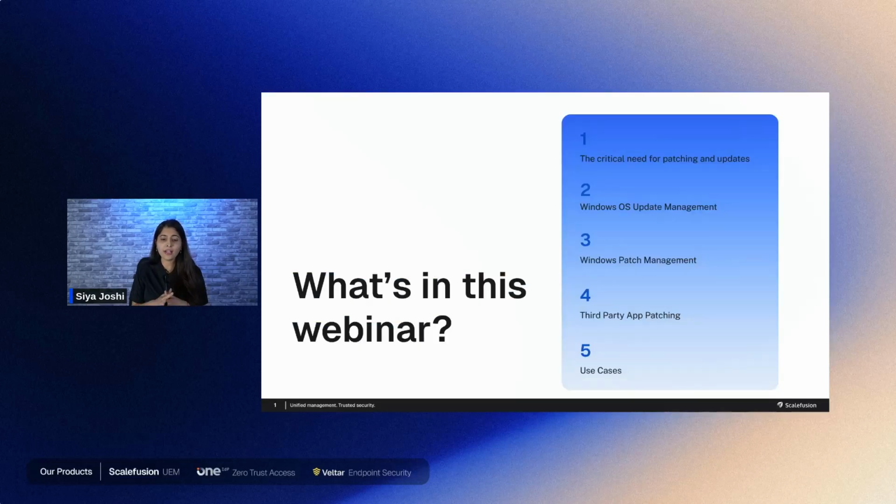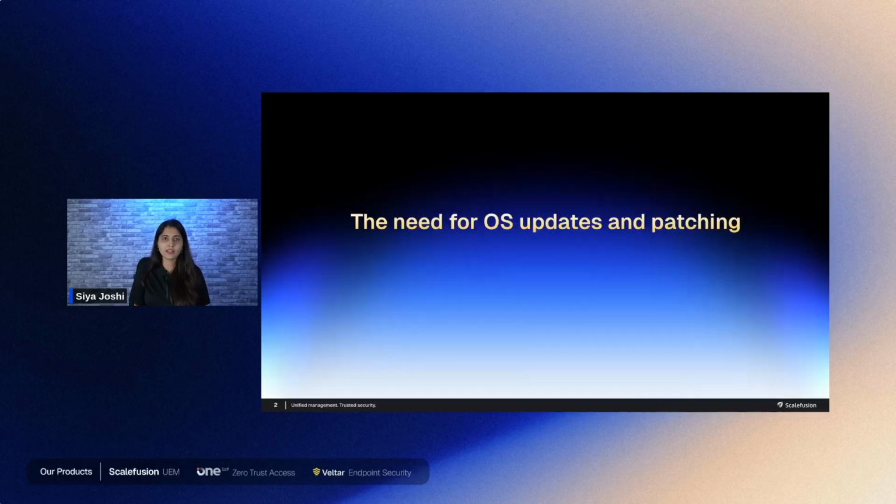Now, this will be our agenda for this webinar. We will start with the critical need for patching and updates, post which Sumit will be taking you through Scalefusion UEM's offering to simplify OS update and patch management. We'll spend some time understanding Windows OS update management and patching, and also third-party app patching. We will then turn our attention to exploring some real-life use cases for OS update and patch management, specifically for Windows. Starting with the need for OS updates and patching.